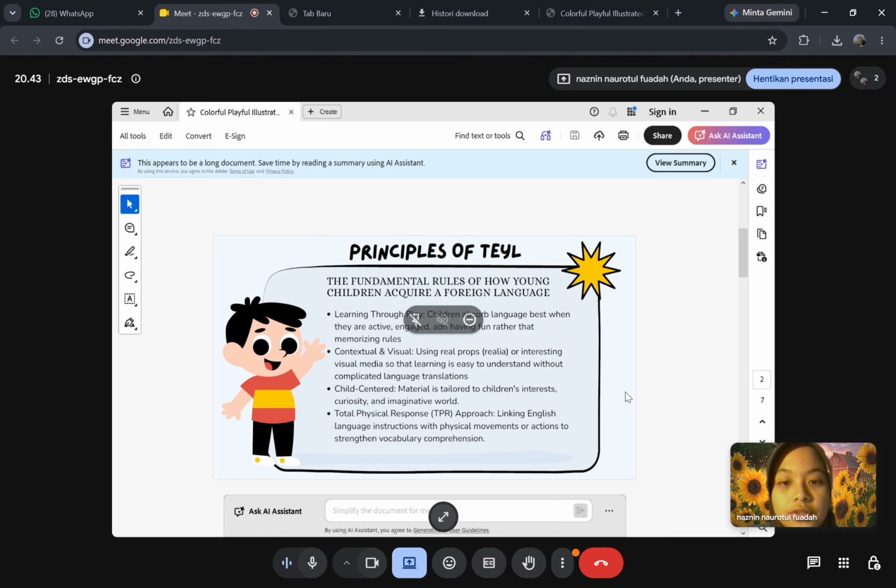Okay, the first one is the principles of TEYL, the fundamental rules of how young children acquire a foreign language. There are one, two, three, four. There are four principles of TEYL. Actually, there are a lot of principles of TEYL, but I only wrote four. The first one is learning through play. It means children absorb language best when they are active, engaged, and having fun rather than memorizing rules.